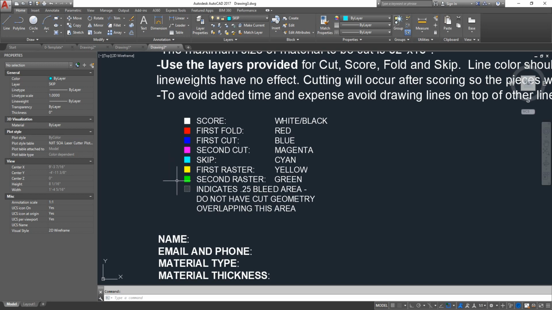First raster and second raster. Now these are new, but all machines now have these settings. And the first raster is basically a light engrave that you can just see, and then the second raster is a much deeper engrave that digs into the material. There's no depth setting. These machines aren't set up that way, but it will cut in approximately a 1/16 of an inch. And if you are using second raster, you will need to use the masking tape, the transfer tape that we have in the lab. More on that in a later video.